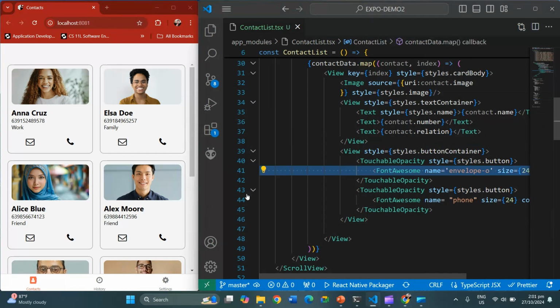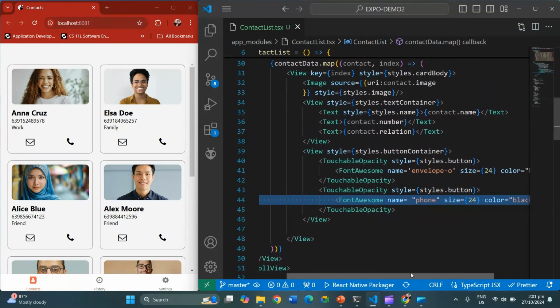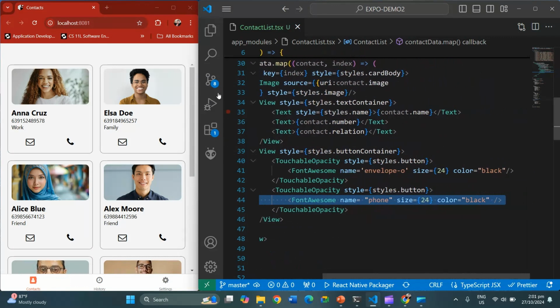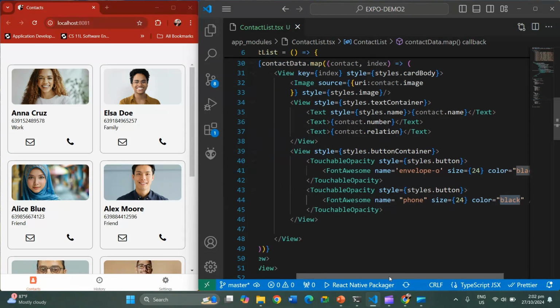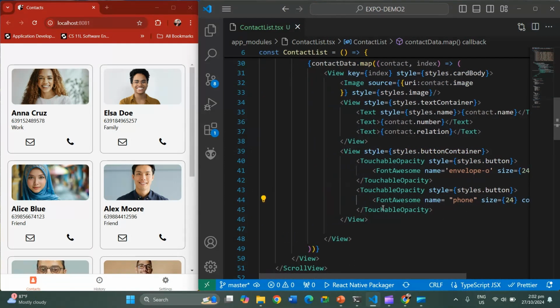And we have line 41 and 44. We have the font awesome. So ito yung icons. Yan. So name is envelope O for the envelope icon. I also set the size and the color to black. Same lang din sa font awesome icon 44, line 44. Yung name niya is phone. Size 34, color is black. So it's up to you if you want to change the size and color of your icon, you can change it there.